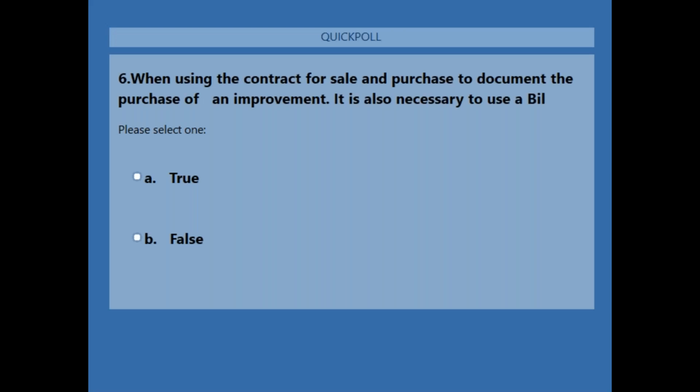When using the contract for sale and purchase to document the purchase of an improvement, it is also necessary to use, and you'll have to finish that up for me. I'm sorry, this one cut off. Oh, okay, that's no problem. I'll just read the whole thing. When using the contract for sale and purchase to document the purchase of an improvement, it is also necessary to use a bill of sale. There we go, and it's true or false.